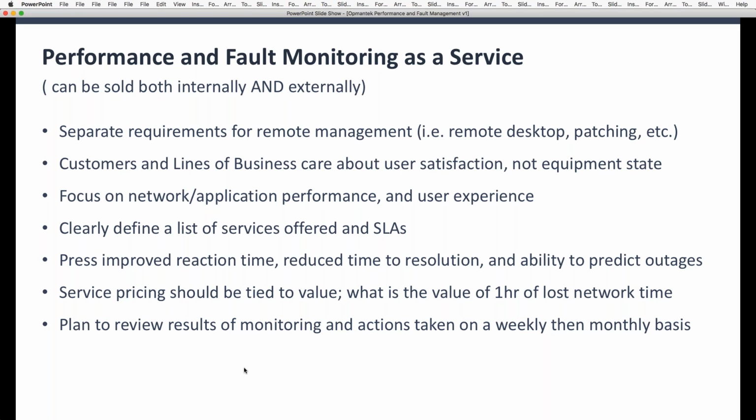The concept that the more consultative you can be, the more you can actually provide that support for that user satisfaction as opposed to just equipment state, the more satisfied your customer will be with you. And also the higher the margins for your service can become.